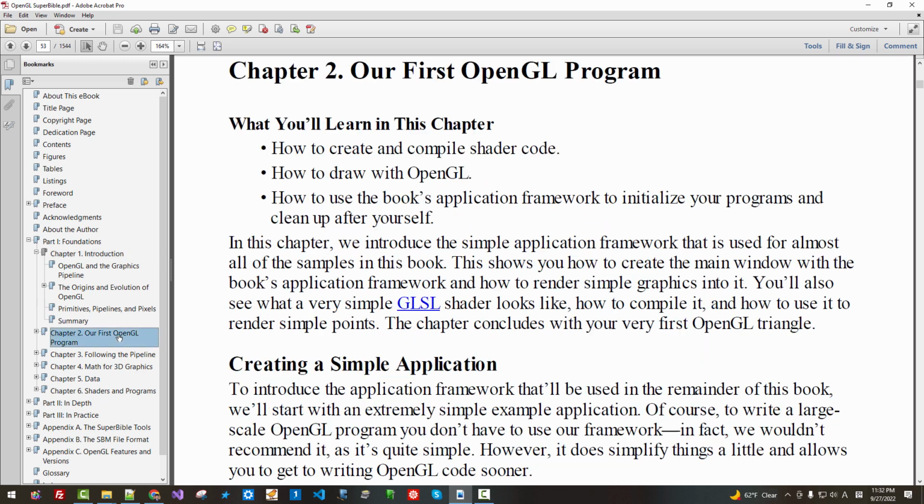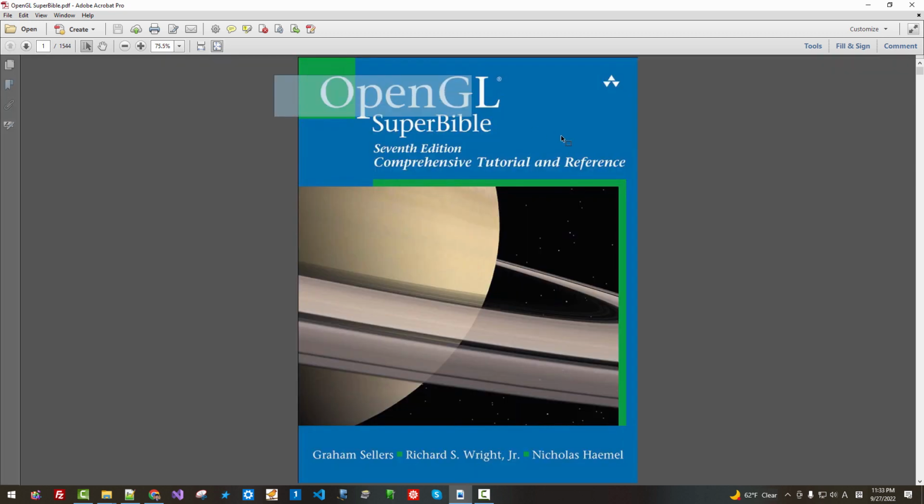In chapter 2, our first OpenGL program, what we will learn in this chapter: how to create and compile shader code, how to draw with OpenGL, and how to use the book's application framework to initialize your programs and clean up after yourself. OpenGL Superbible 7th edition. This book is super good to teach yourself OpenGL.